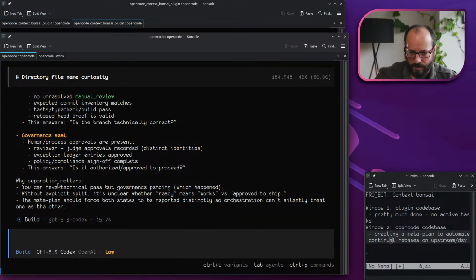Why this matters, you can have technical pass but governance pending, which happened. Without explicit split, it's unclear whether ready means works versus approved to ship. The meta plan should force both states to be reported distinctly, so orchestration can't silently treat one as the other. Okay, sure, that's fine, I guess.